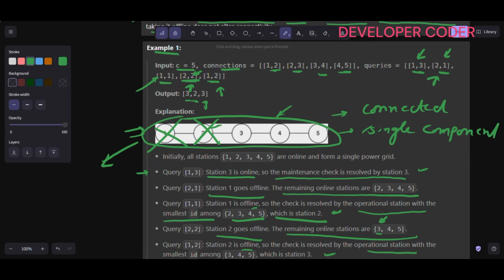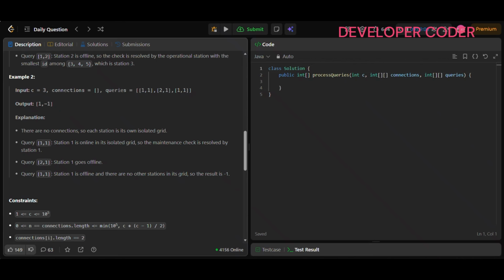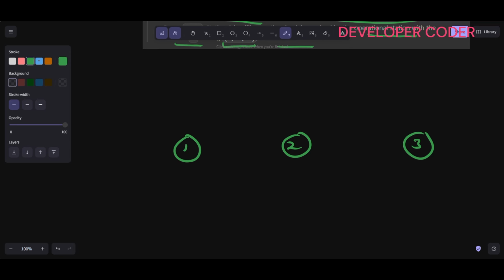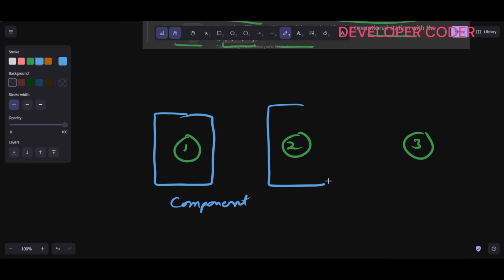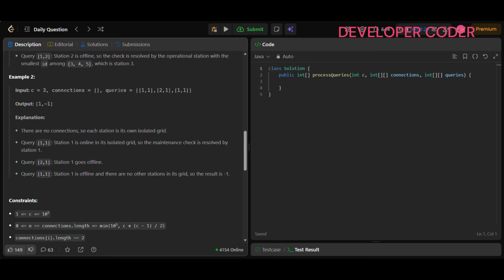C is equal to 3, so I can say here I have three stations, 1, 2 and 3, right? And now after that, if you see, there is no connection. So in total, if you see, this is one component, and this is one component, and this is one component, right? There is no connection among them, right?